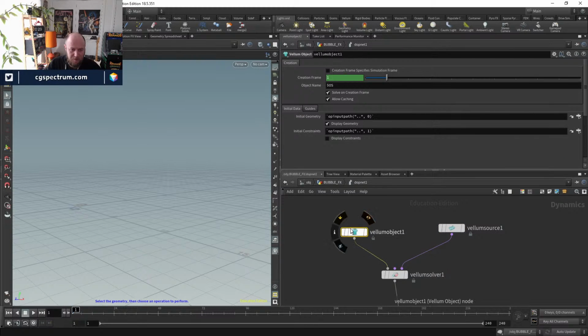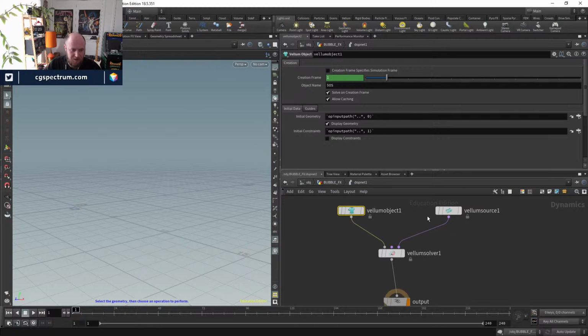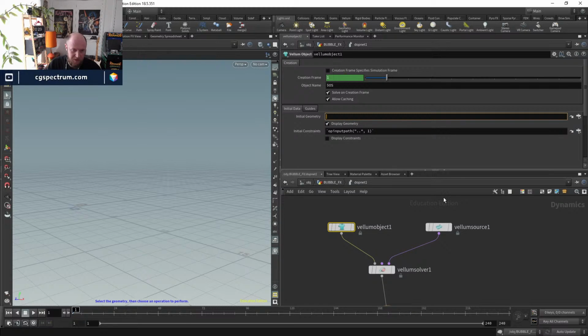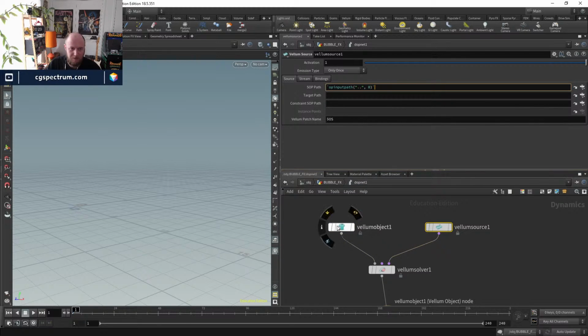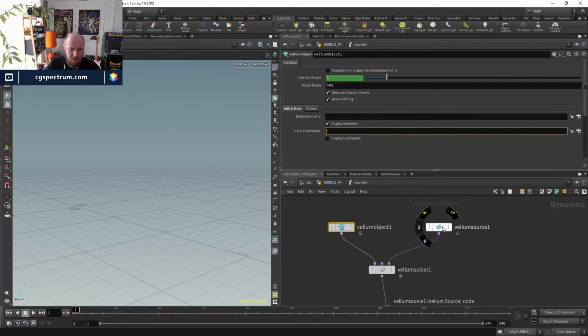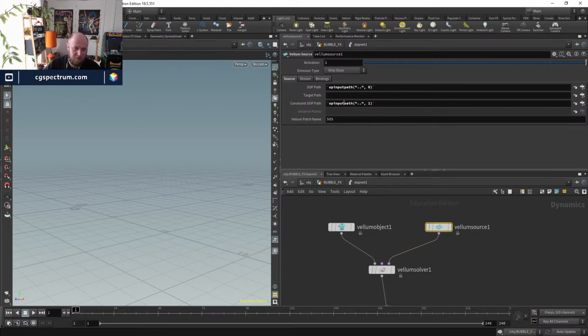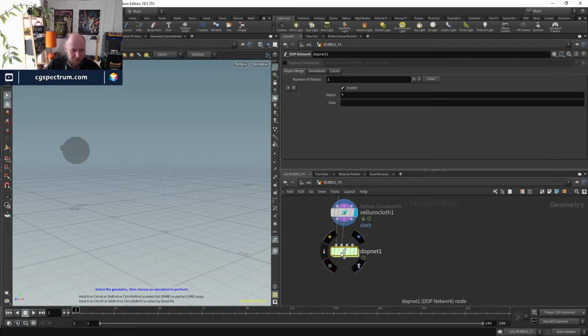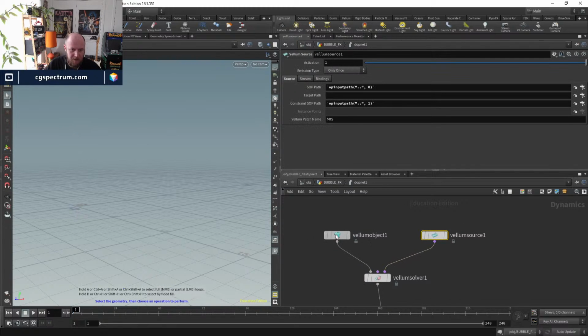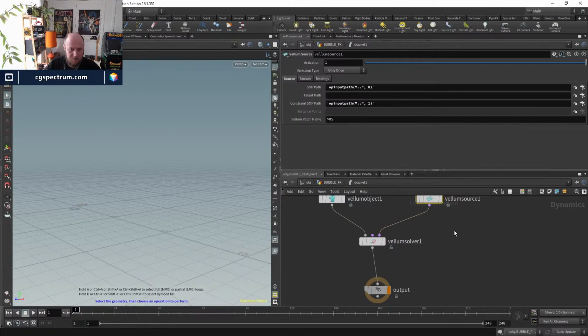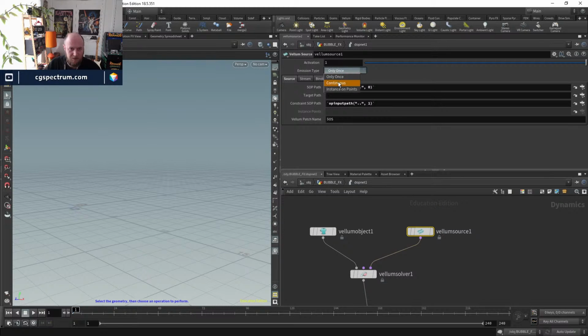Now, I don't want the Vellum object also brings in geometry, so I don't want it to bring anything in. So I'm just going to copy these inputs and paste them here. And what these input path expressions are is just grabbing the input of the solver. So that now should bring in those bubbles, but I need to set the emission type to continuous so that it updates and brings them in every frame that they get created. There we go. We should see the other ones get added. Hey, look at that. Cool.